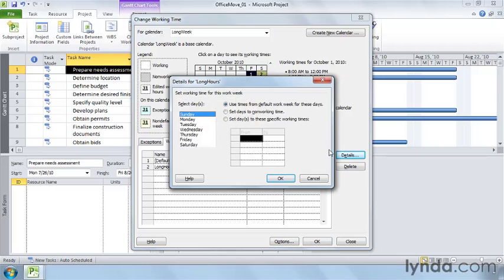You can select days in several ways. You can click a single day. You could drag over several days like Monday through Friday, or you can control-click non-adjacent days like Sunday and Saturday. If you select working days, say Monday and Tuesday, the work hours appear in the table. If you want to change a work day to a non-working day, select the Set Days to Non-Working Time option. On the other hand, if you want to change the work hours for a work day, or to change a non-work day to a work day, select the Set Days to These Specific Working Times option.